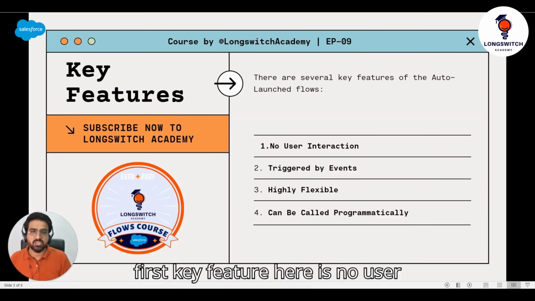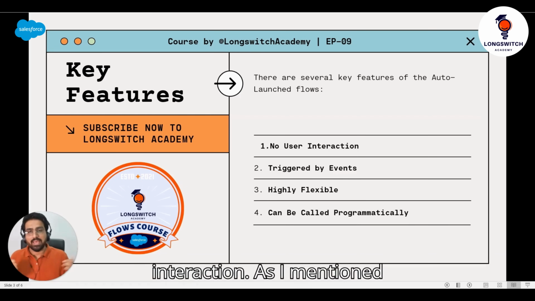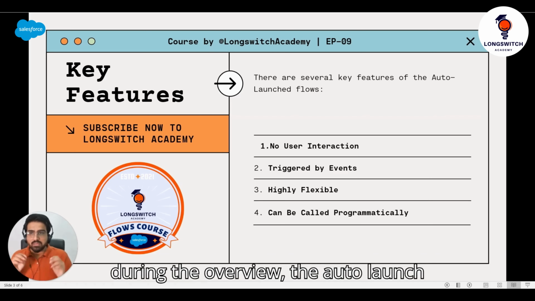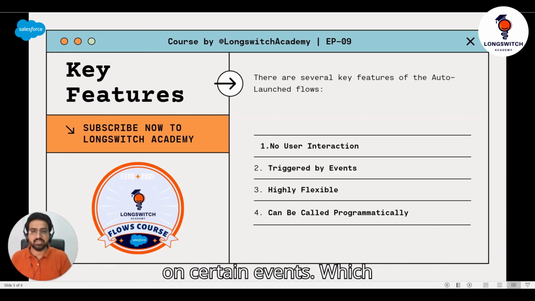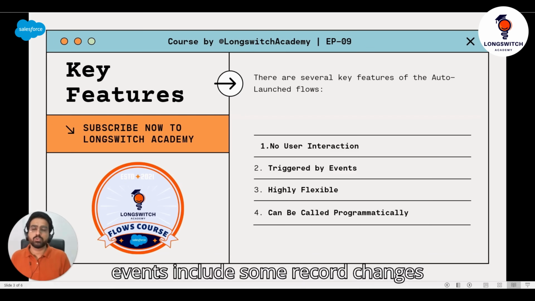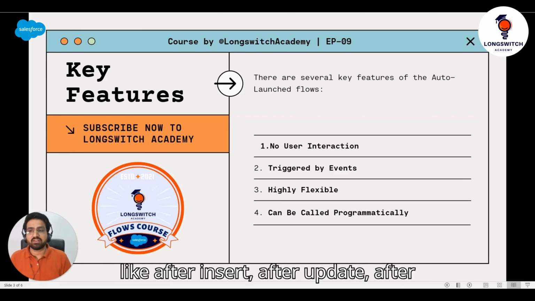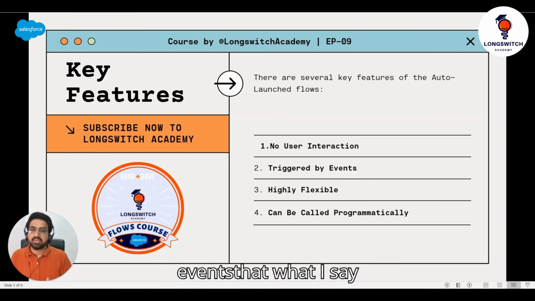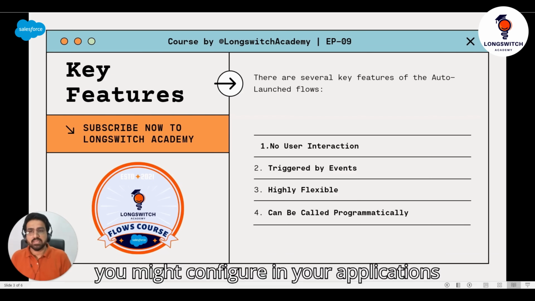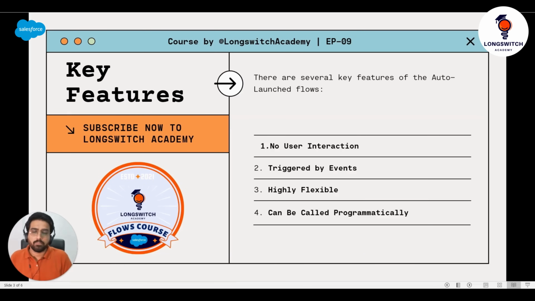The first key feature here is no user interaction. As I mentioned during the overview, the auto launch flows don't require any sort of user interaction. They run automatically based on certain events, which leads us to the second key feature. These kinds of flows are triggered by events. Those events include some record changes like after insert, after update, after delete, or some sort of platform events that you might configure in your applications that can also trigger these kinds of flows.